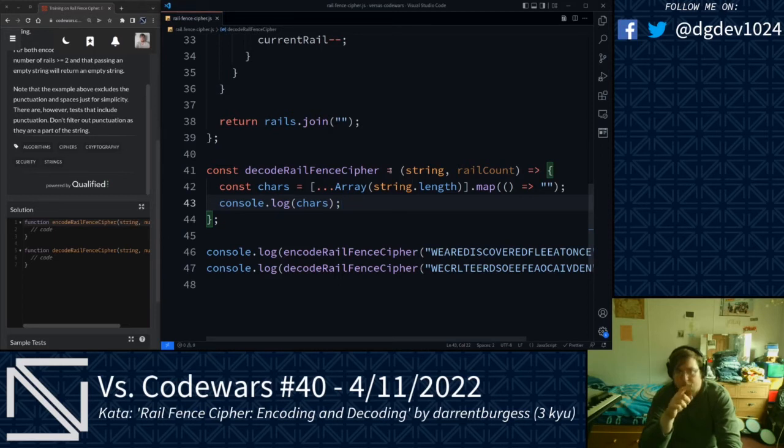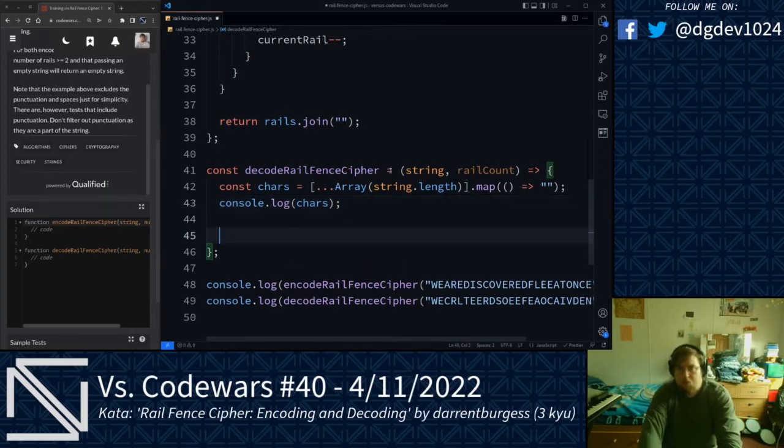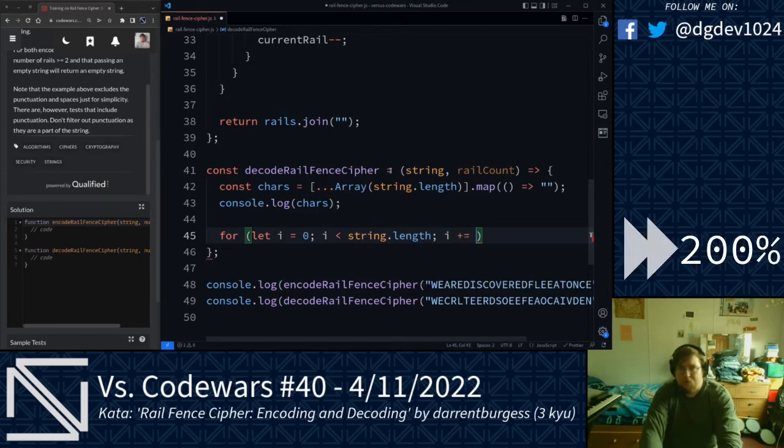Then I think we'll try doing, for let i equals 0, i is less than string.length, i plus equals... 1, 2, 3, 4, 1, 2, 3, 4, 0, 1, 2, 3, 4, 5, I think it's rail count minus 2. No.